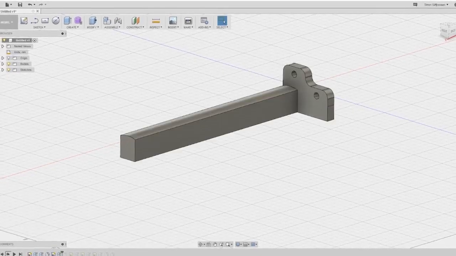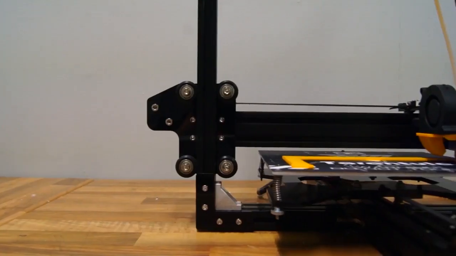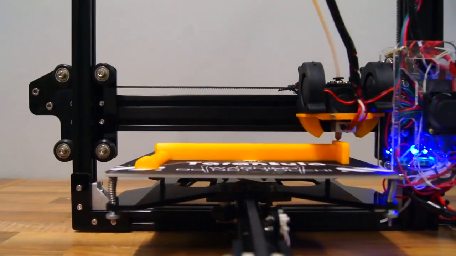The first upgrade you have to do is printing a spool holder. I quickly made one using Fusion 360 and it is now available on Thingiverse.com for you guys to download.